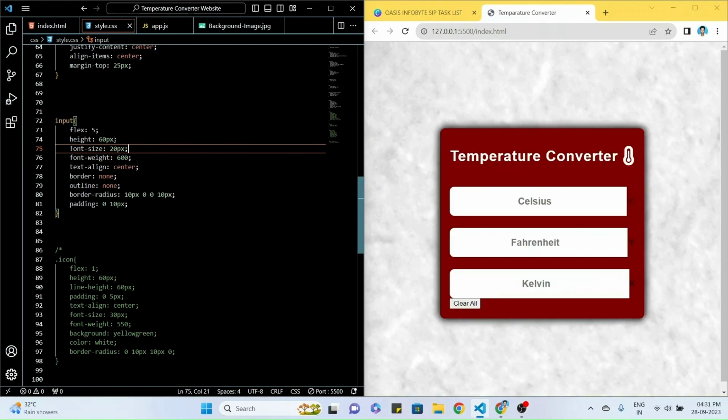I have provided height as 60 pixel, this height as 60 pixel, font size as 20 pixel. You can see the Celsius size was increased. And font weight, that means the thickness of the font, I have given as 600. And text align I have centered the text by using text align center. And border and outline I have given as none. You can see there is no border and outline here.